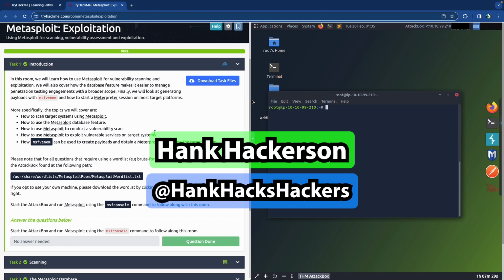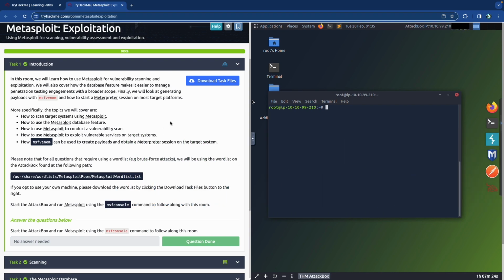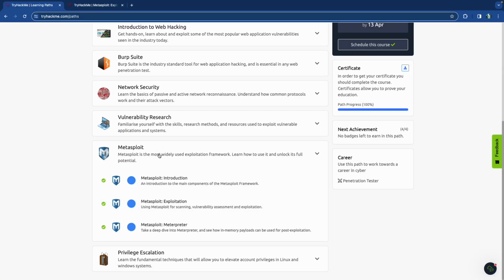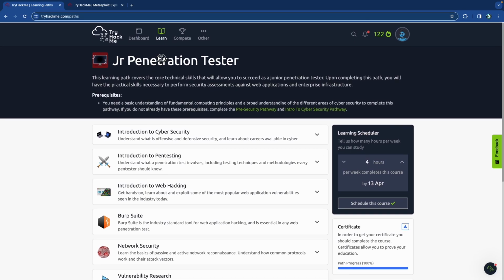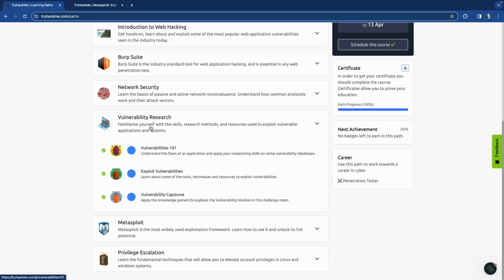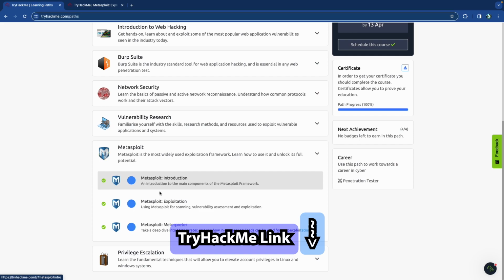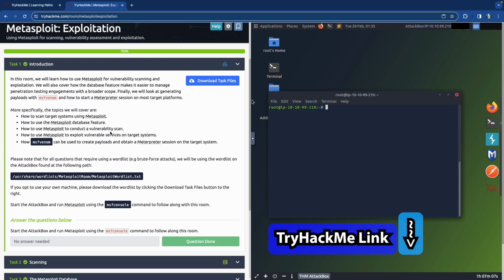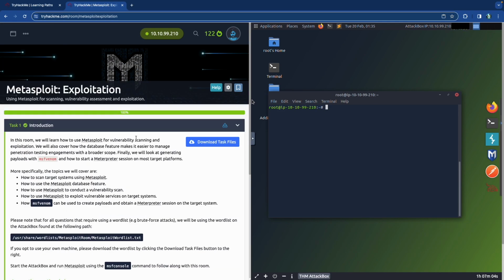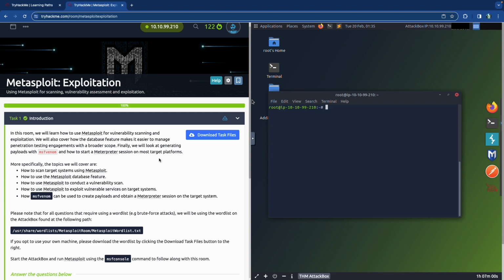And in today's video, we are going through the Metasploit Exploitation room, which is a part of the Metasploit module of the junior pen tester. The last video that I released was the vulnerability capstone, and I've already done a Metasploit introduction video. So now we're going to go into the Metasploit Exploitation room, which is the room that we're in right here. I've completed this room already, but I realize that there is no video on it. So I'm going to do the actual video on this.